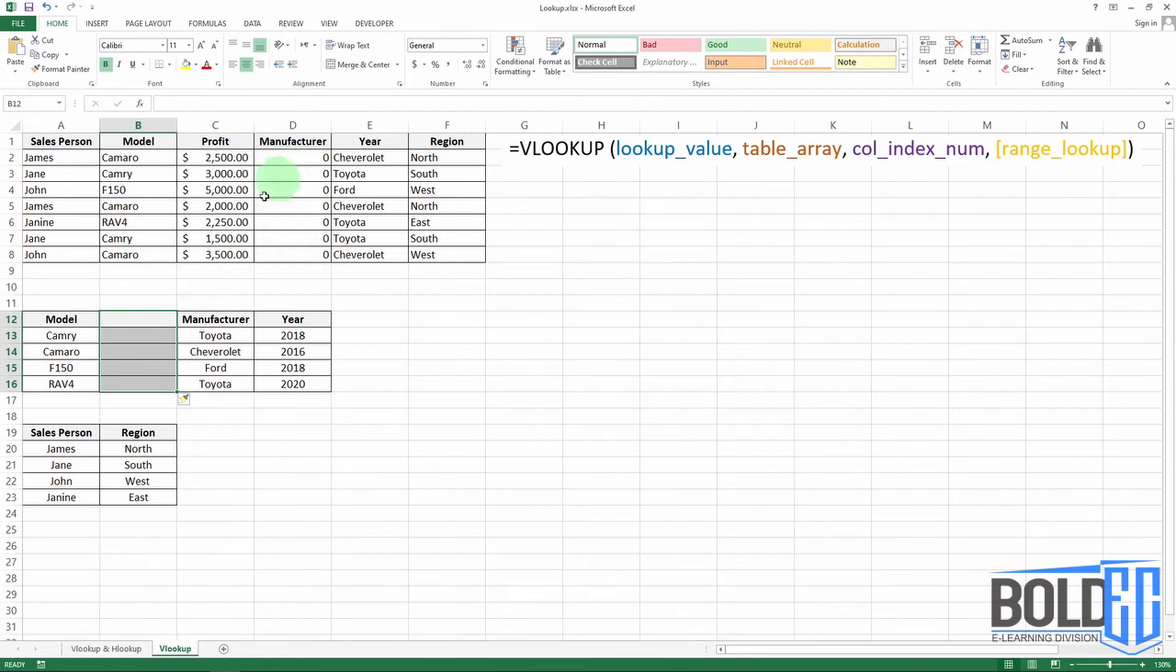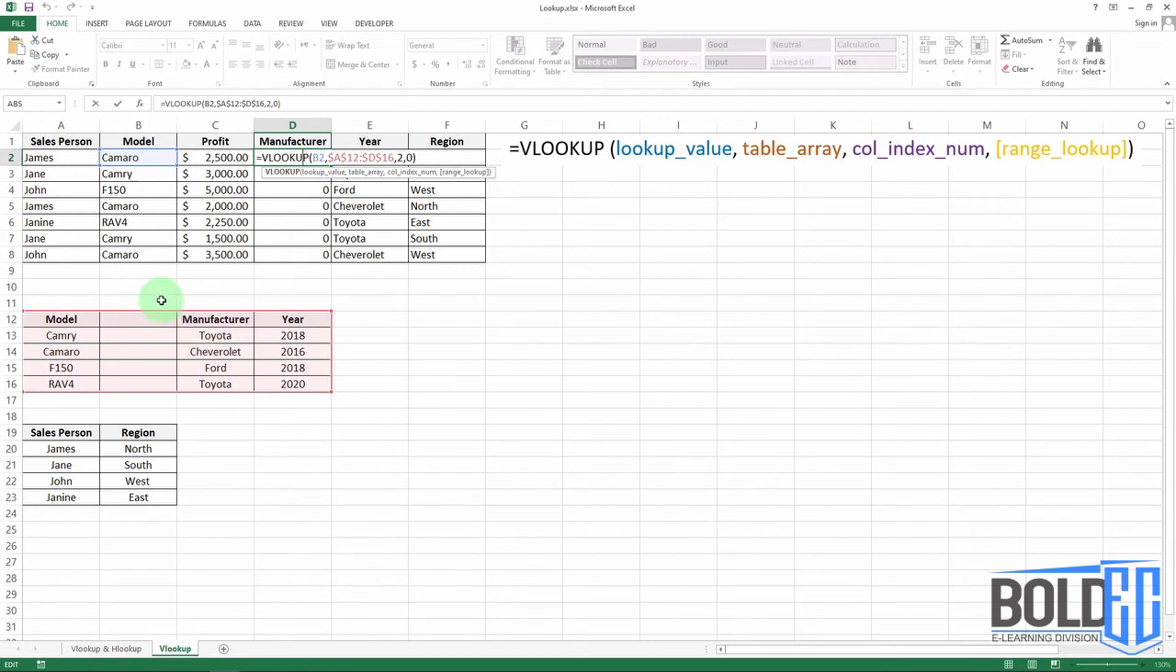Why? Because my second column now in this range, let's take a look at the formula. My second column in this range is now empty, and my third column is now the manufacturer. So I expect that I will have here the manufacturer's data, and that is exactly what happened. So I have the third column is now the manufacturer, while the fourth column is the year.